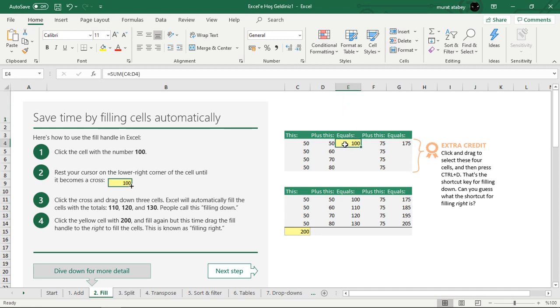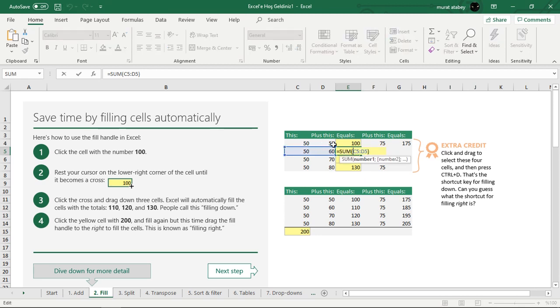Now there's this cell with a formula, a sum formula here. It sums up these two cells, and if you click the cell and take your cursor to the right hand corner, it changes to a cross, and you click it and drag down. It will fill the cells below with the formula, and it changes the range as well.